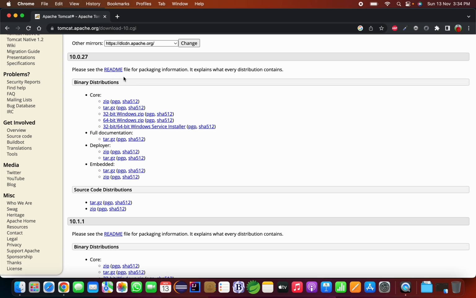According to your machine, I'm doing it for Mac, so I'm going to download the tar.gz file. If you are doing it for Windows, you can download the 64-bit Windows zip file. And if you want to configure the same on your Windows machine, you can go to my channel and watch the video where I provide a step by step detailed description of how to download and configure Apache Tomcat. Okay, so I'm just going to click on this tar.gz and it is going to download this file.